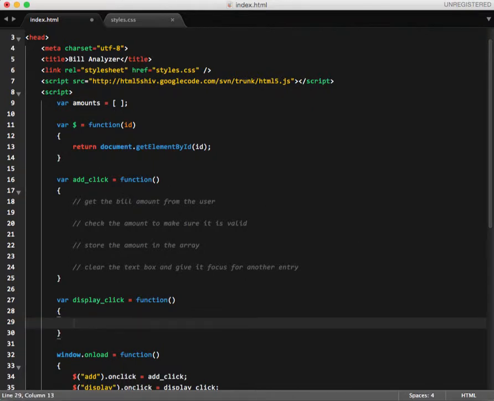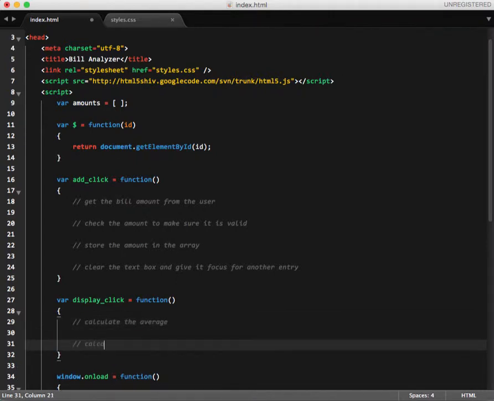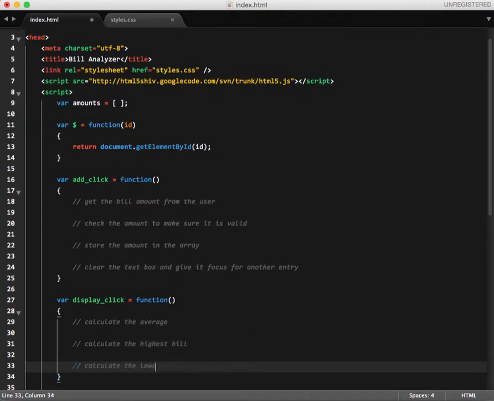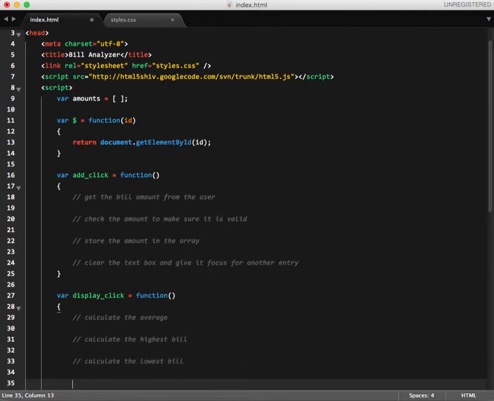Now when the display button is clicked, what we want to do here is, first of all, calculate the average. We want to calculate the highest bill, the lowest bill. Then we want to display the individual bills.